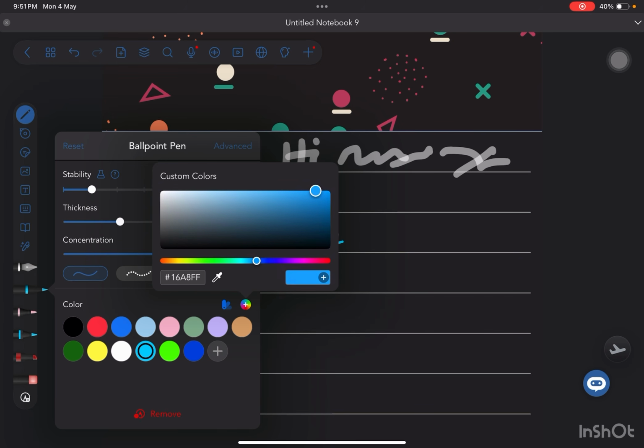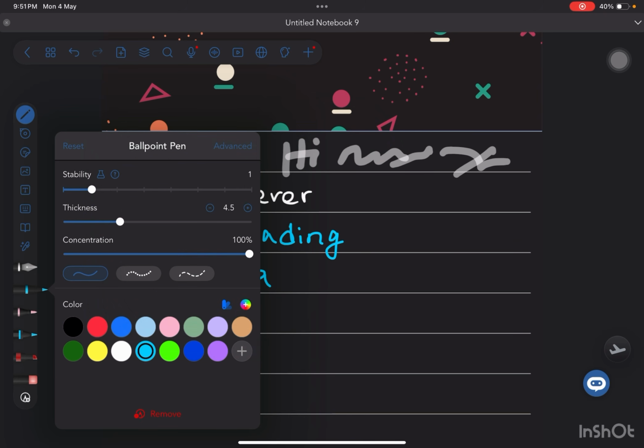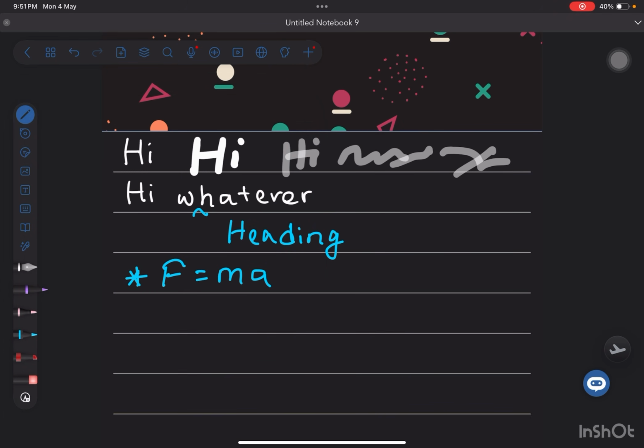Let's say we want purple, and this is the shade of purple that we want. And once you've selected, you'll see there is a plus sign at the bottom. So you click on the plus sign, you have this, and then I can write what?